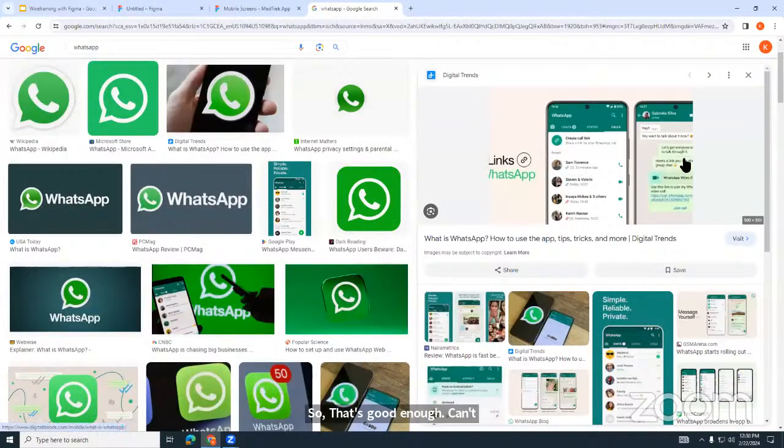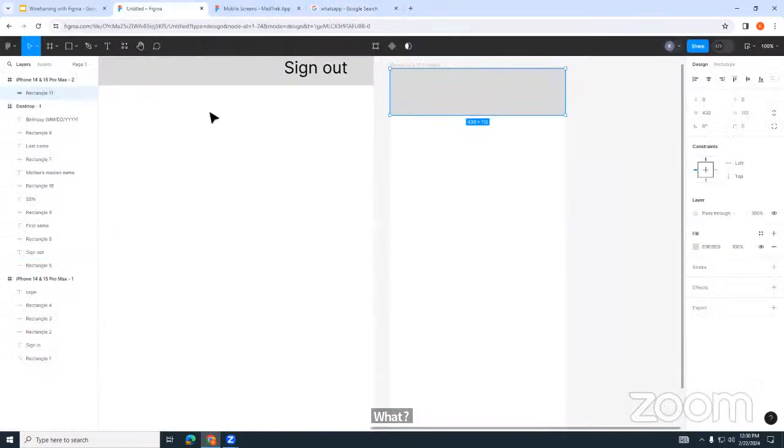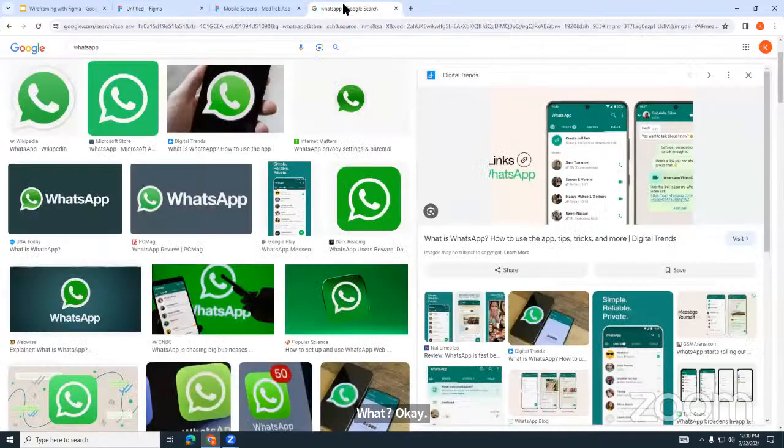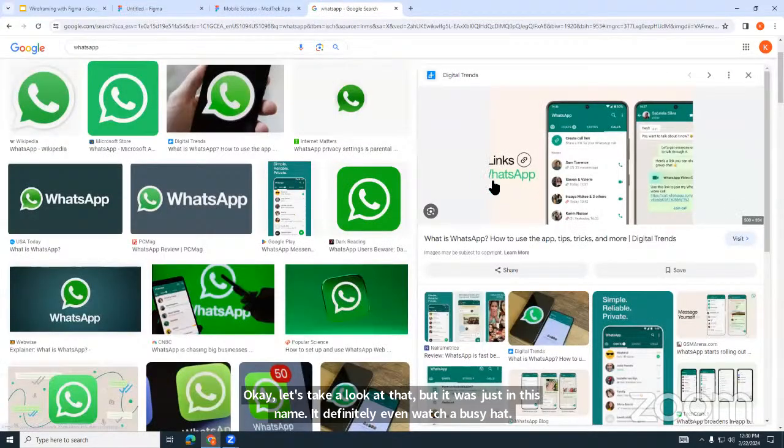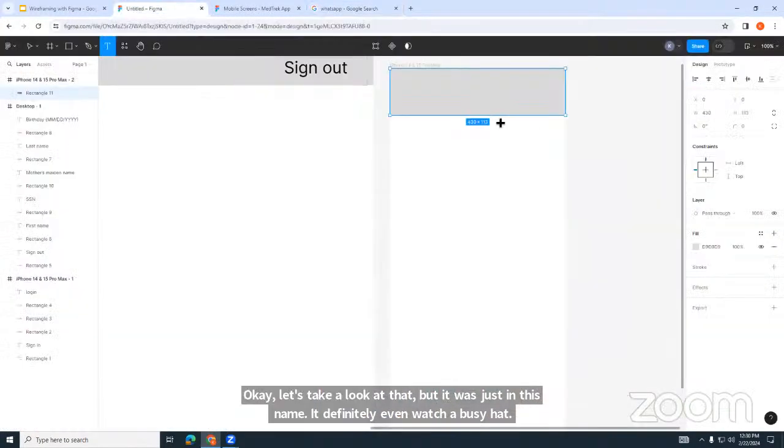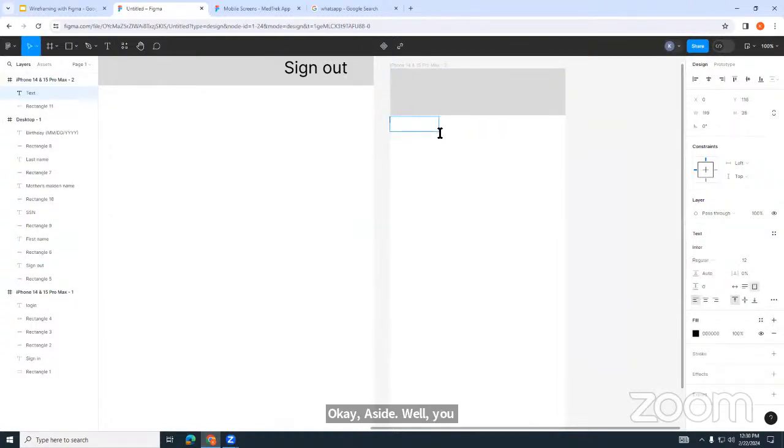Can't wait to use this to scam the other. What? Okay, let's ignore that part. Let's just do this thing. That's not even WhatsApp. Let's say WhatsApp. What? Look, it says, oh, that's not even WhatsApp. Well, you wouldn't know. I wouldn't know. Who uses WhatsApp? Raise a hand.